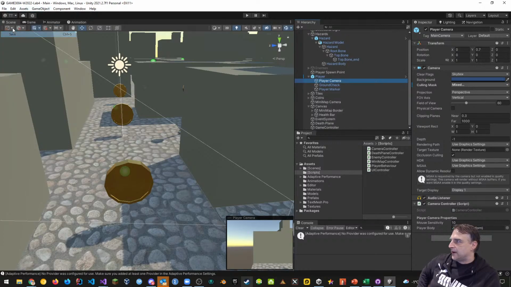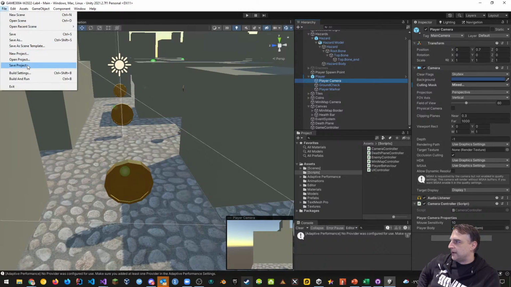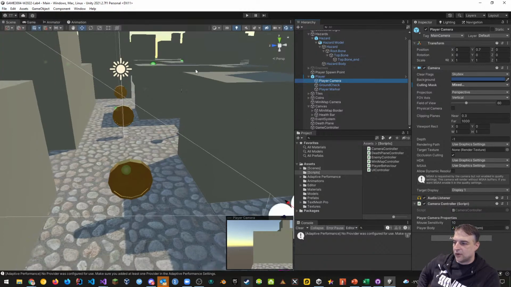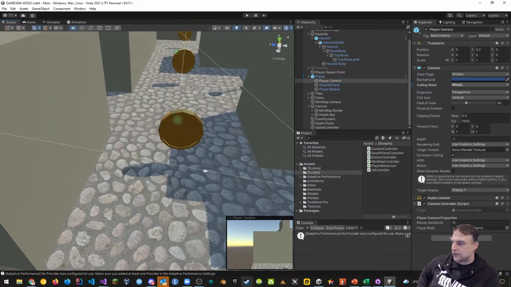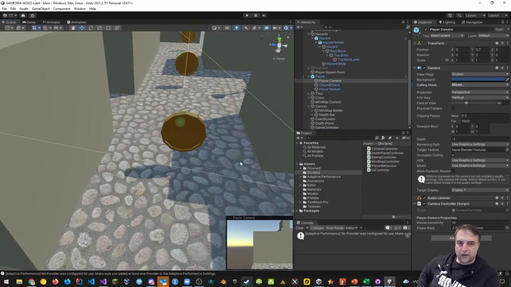And that's it for today. So file, save project, and now we're good to go. It works, and I think we're okay. Any questions or comments about the health bar? What are your thoughts?